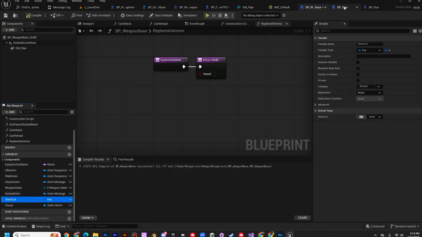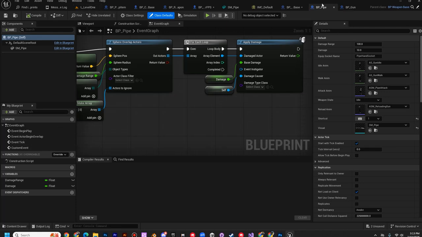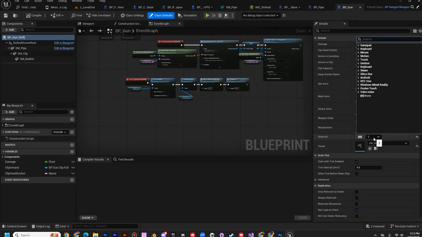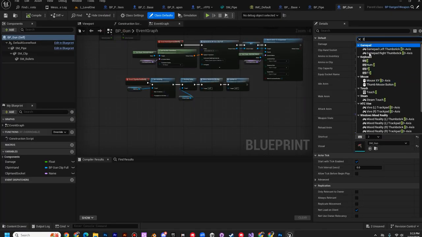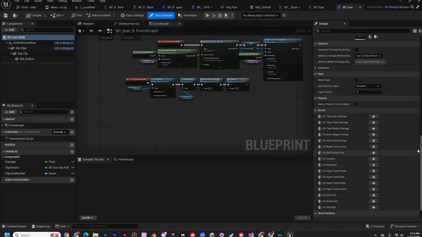Go to my weapons, this is from the weapons folder. Open up my pipe blueprint, for example. I'll see in the class defaults, yep, I already have that done. You would just set this shortcut to the 1 key. Go to BP gun, set it to the 2 key. You would just search for it, keyboard section 2. BP grenade launcher, I'm going to assume that I already have that on the 3 key.